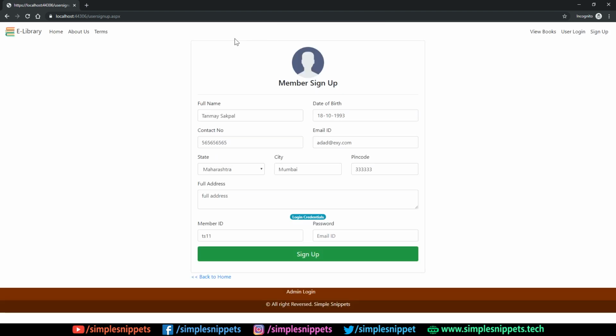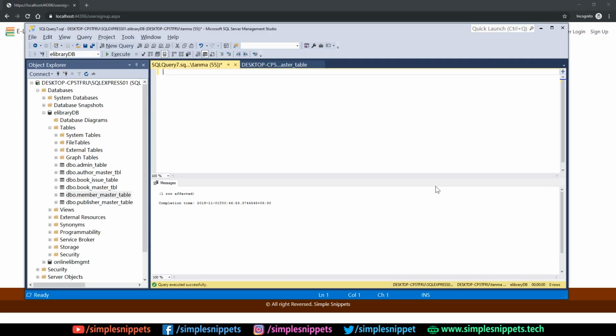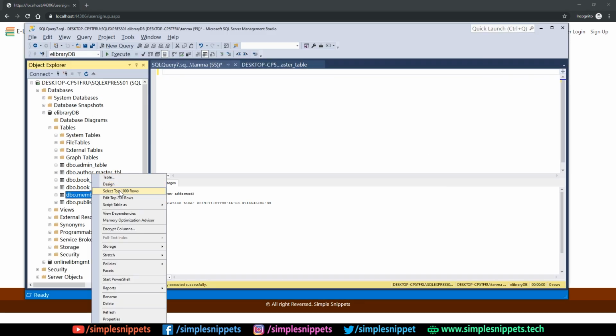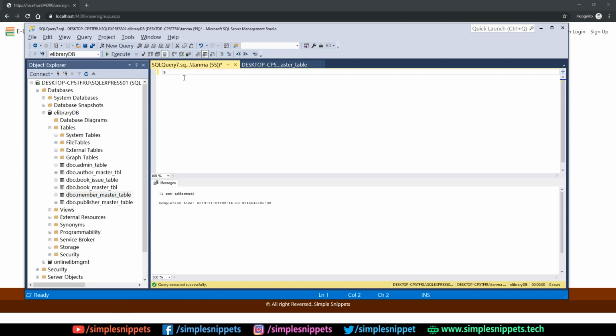If I hit OK, again I'm seeing the same page, but the values are pretty much entered in the database. And how do we confirm that? Just go to the database, right click on the member master and say select top 1000 rows, or you can also fire a SQL query. So I'll say select star from member master table, and if I just execute this, one more thing to remember is when you execute a query, make sure that the appropriate database is selected.